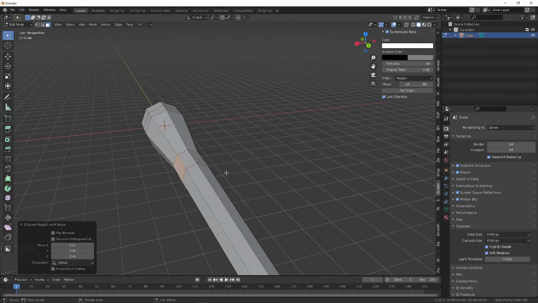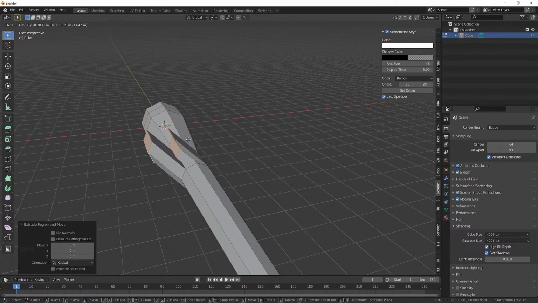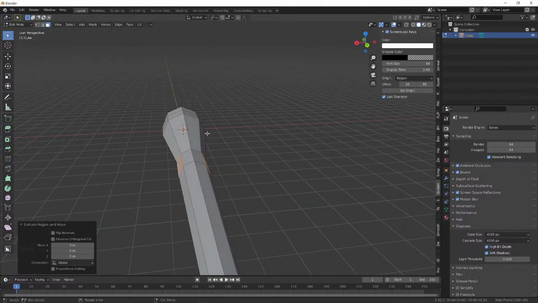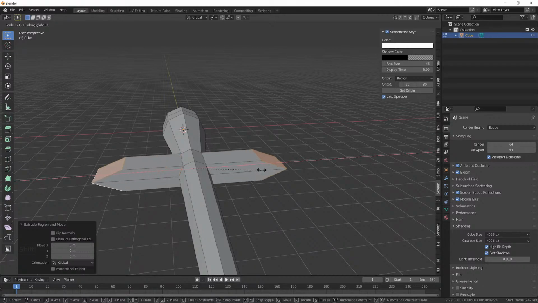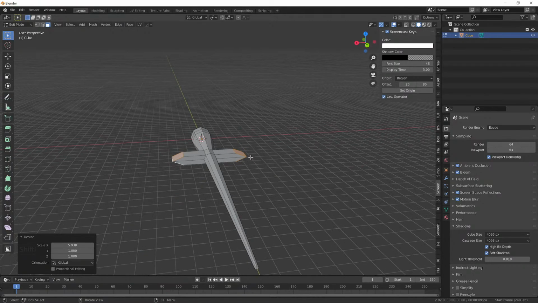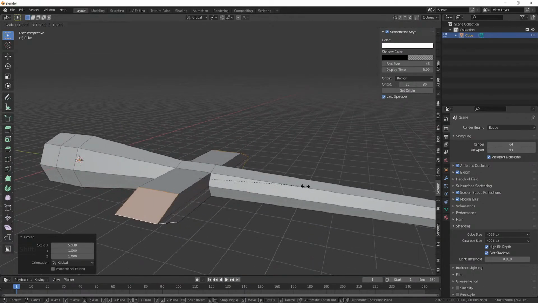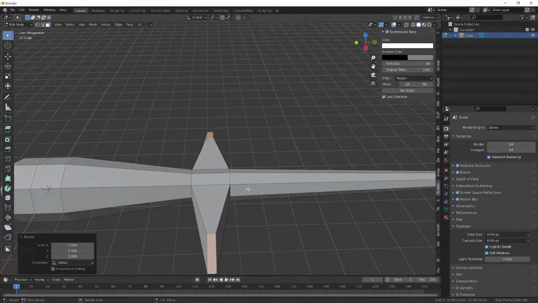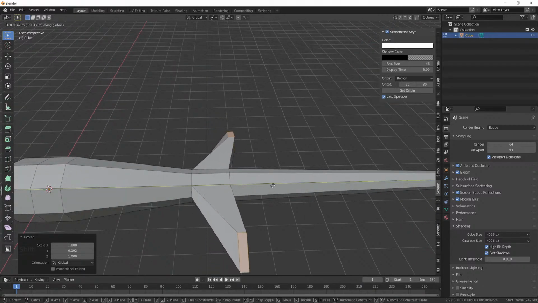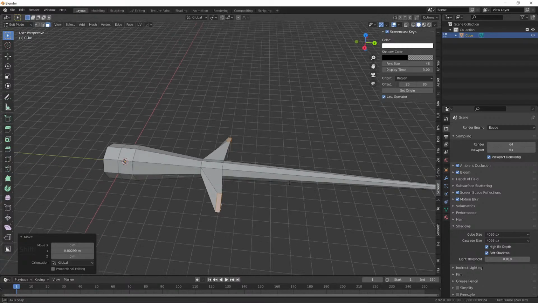So now with these selected, I've already extruded it, but I haven't transformed. Let's transform now. So I'm going to scale it. Scale on X. Okay. I'm going to scale on Y. And I'll press G, and I'll move on Y. GY, like so.